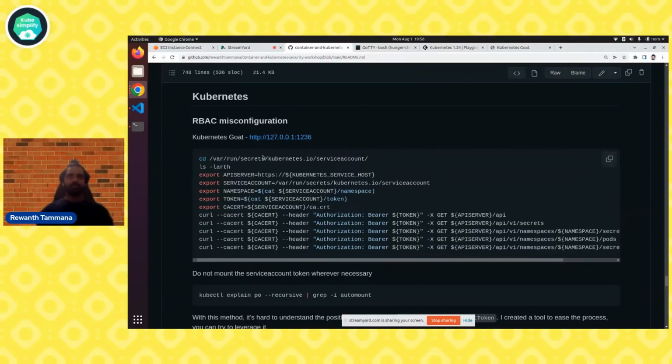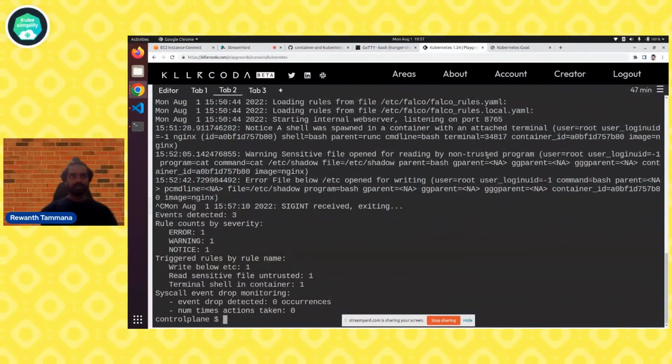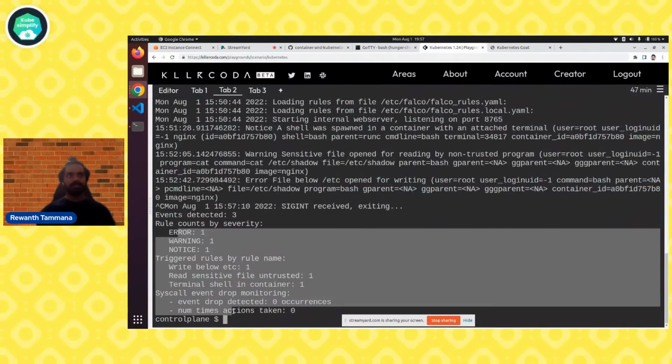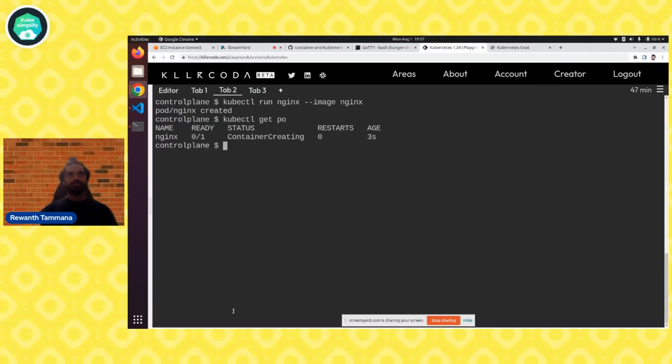So how can we explore this more? There is something called service account mounting that happens when it comes to Kubernetes. Whenever you run an application on Kubernetes, for example, I'll kill this Falco. Once you kill it, it will even show what kind of things happened. So if you say kubectl run nginx --image nginx, then kubectl get pod. It is creating.